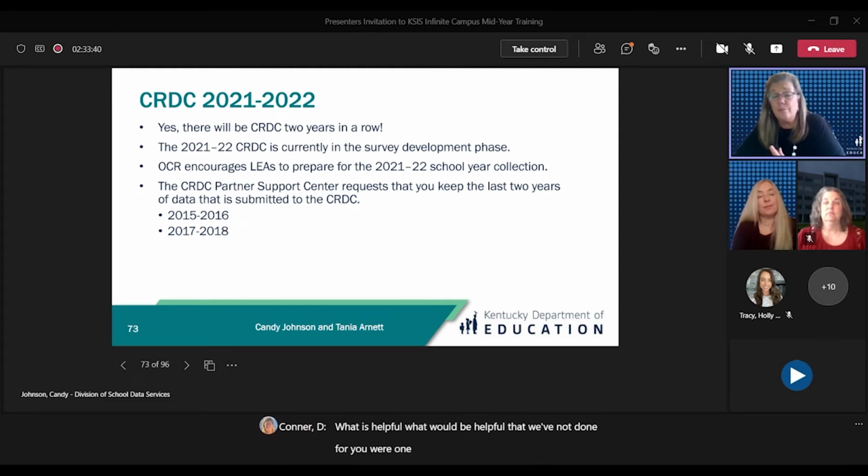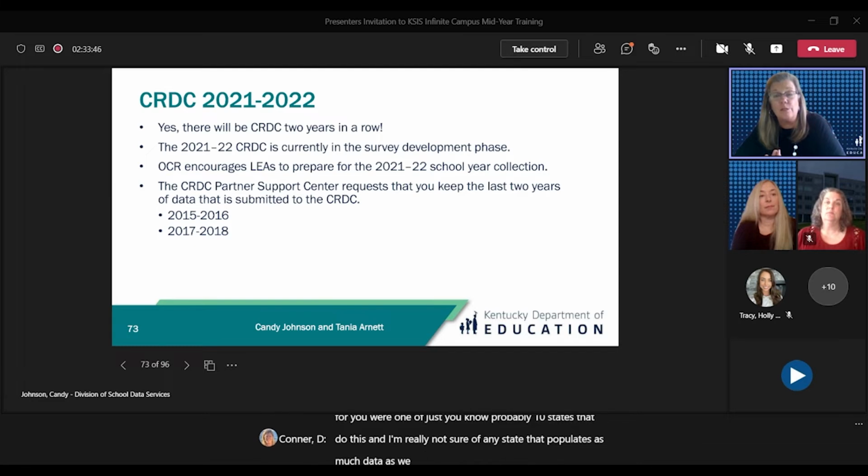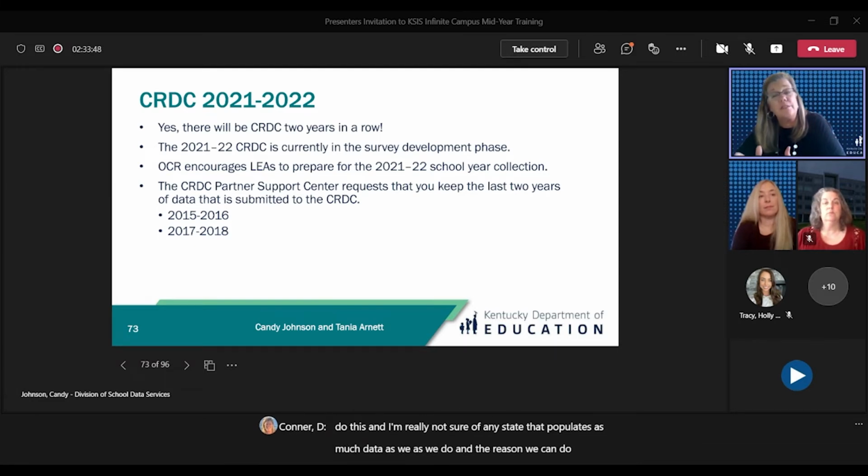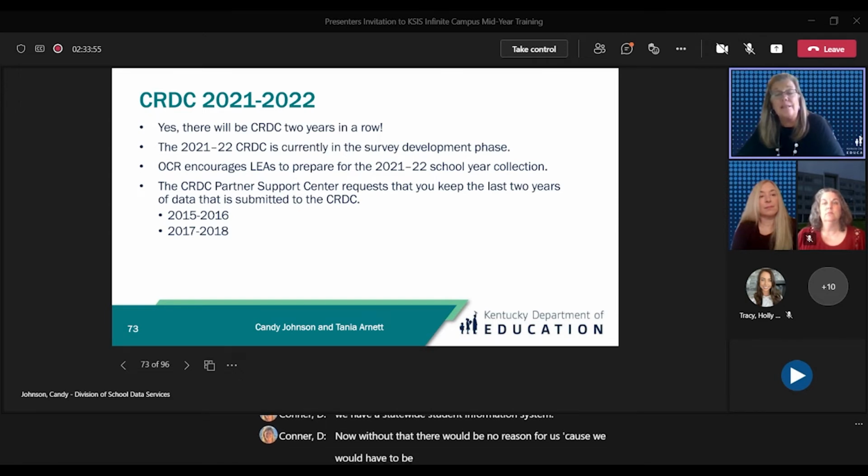We're one of just probably 10 states that do this, and I'm really not sure of any state that populates as much data as we do. And the reason we can do that is we have a statewide student information system. Without that, there would be no reason for us, because we would have to be collecting all the data separately, and then you might as well put it directly to CRDC.